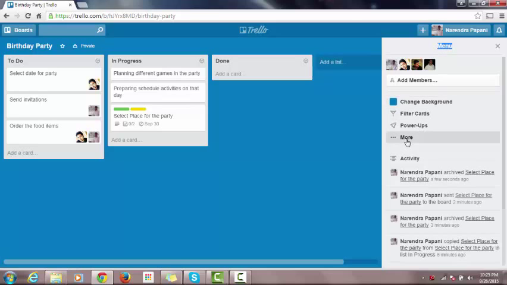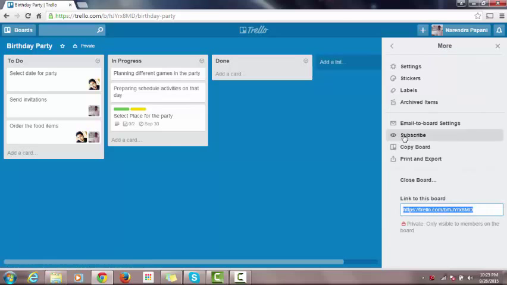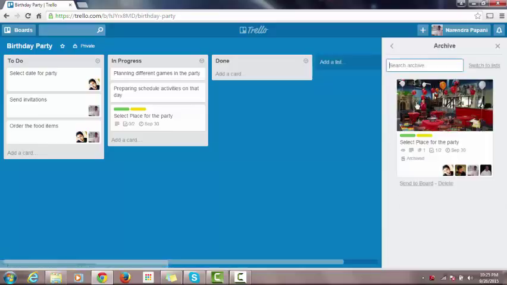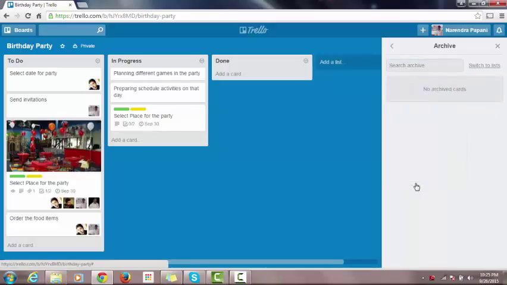Suppose you want to get the card back, then you can get it from the archives. Under menu, more options is available. Here archived items are there. This is the card which you have archived previously. Either we can send it to the board or you can delete it from here itself. I am clicking on send to board.